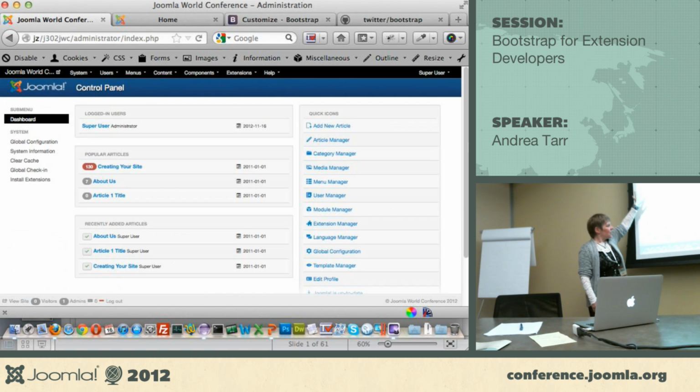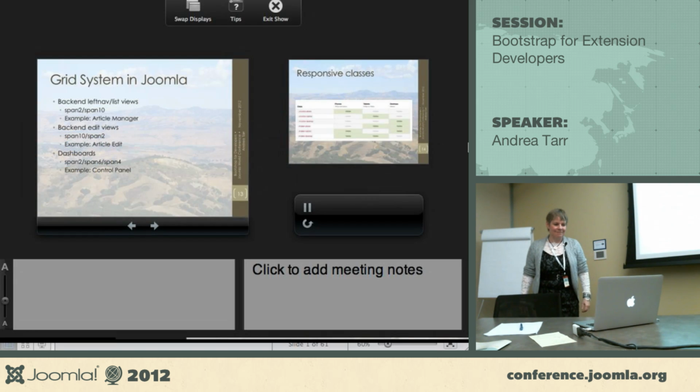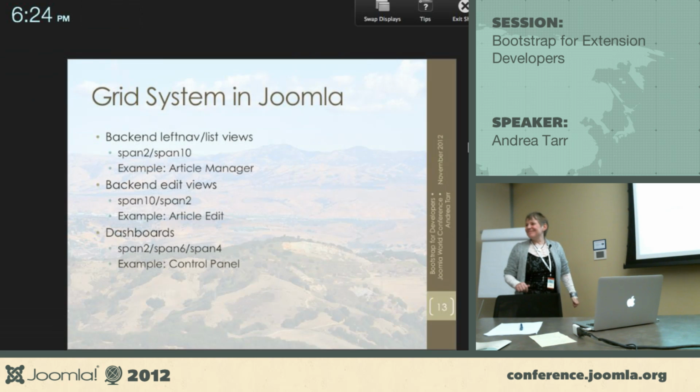You see that this has 3 separate sections that are being used here. 2, 6, and 4. Very good. Exactly.